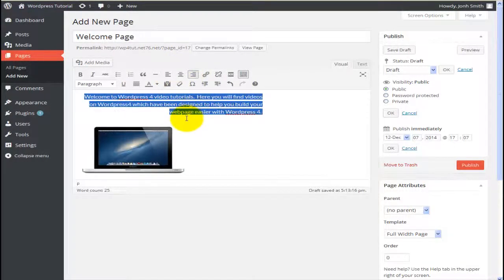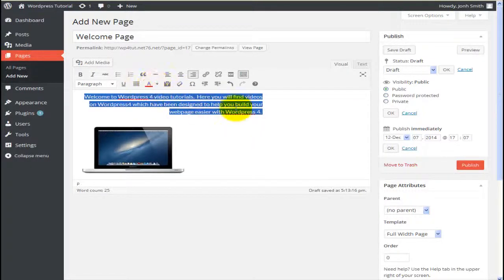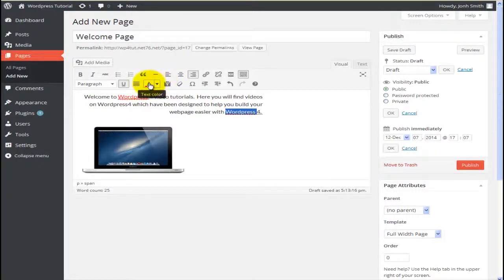The next option here is the text color. So let's say for example I want to change this color here and I want to make it red, and I will do it just like that. Then there is the paste text, there is also clear formatting, there is some special characters here as well. Then you can indent the pages and you can undo it as well.